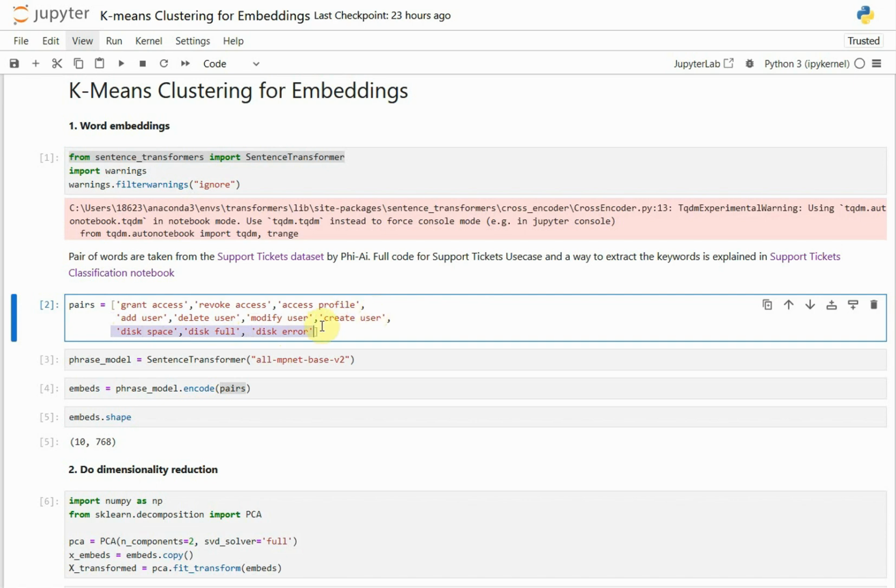Indeed, these 10 pairs come from the support ticket dataset, which is designed to show the end-to-end pipeline of how to deal with natural language processing in the context of support tickets. However, in this video, we will only work with words. If you want to dive into all the details of how these pairs of keywords were obtained, you can visit the support ticket classification notebook, and also you can directly investigate the support ticket dataset.